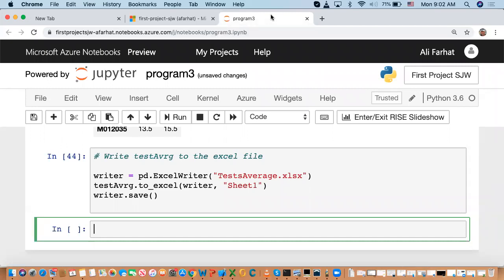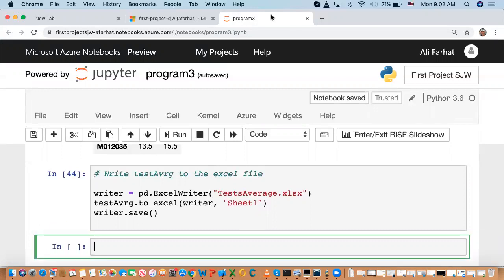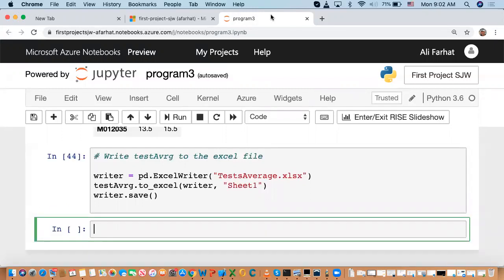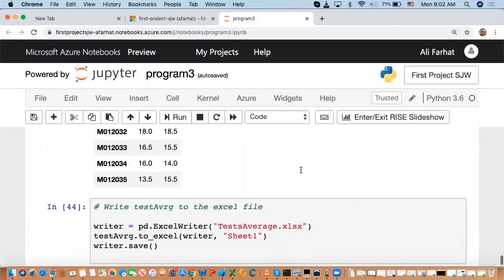Is that clear? So that is the end of this video: how do we save data to an Excel file. In the next part, we will look at how to use graphs with Pandas to draw some charts. Why? Because if you want to see trends and analysis, this is how you do it. Okay, so that is the end of this video.